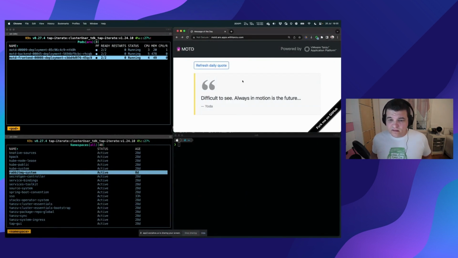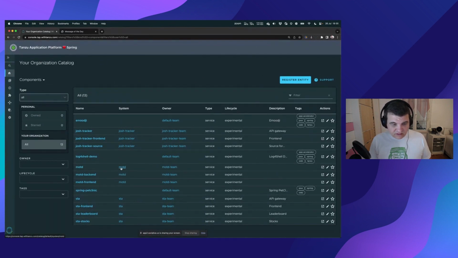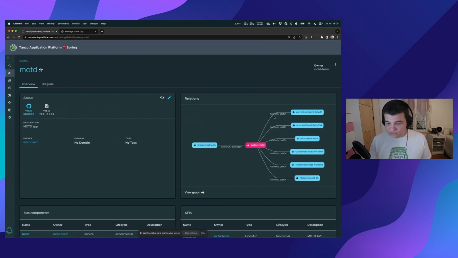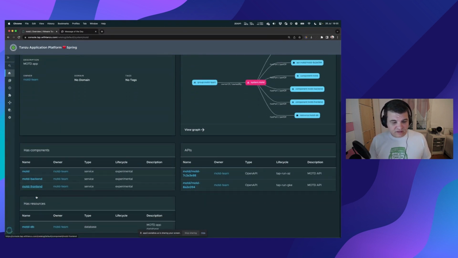Okay, so this is my application. As you can see, my application is already deployed. It's already running. So we can have a look at this. Let's see if we can click on this. So this is my Tanzu Application Platform. I can have a view of my application and all the components. As you can see, we have the main entry point for my application. We have the backend, we have the front end, and then we rely on some database to provide the quotes. There is also some API. As you can see, my application is actually deployed to different cloud providers.